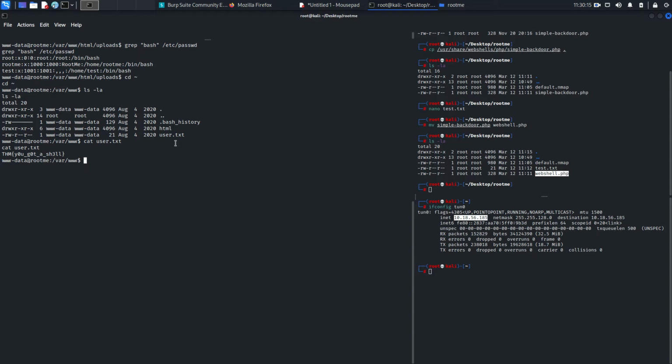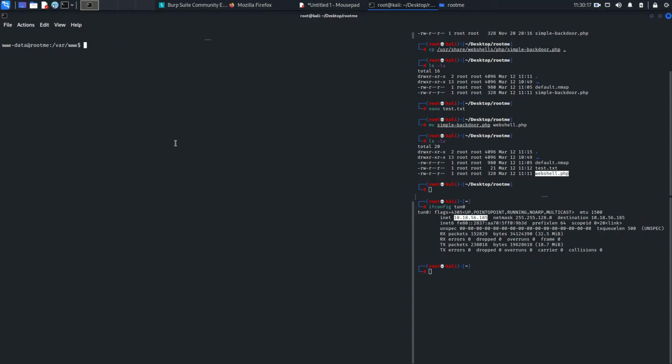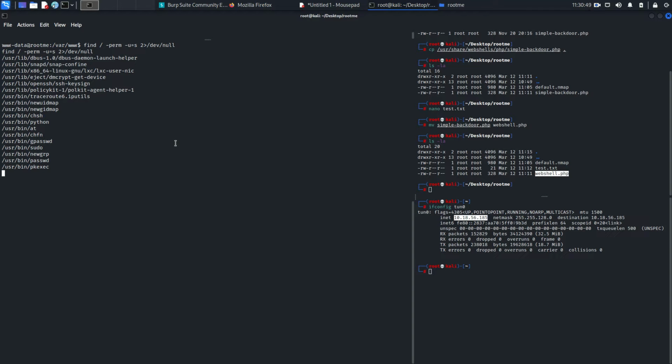So this is the user flag, and let's see what SUID files we have, with find / -perm -u=s 2>/dev/null to see if there is something interesting. And there is something interesting.